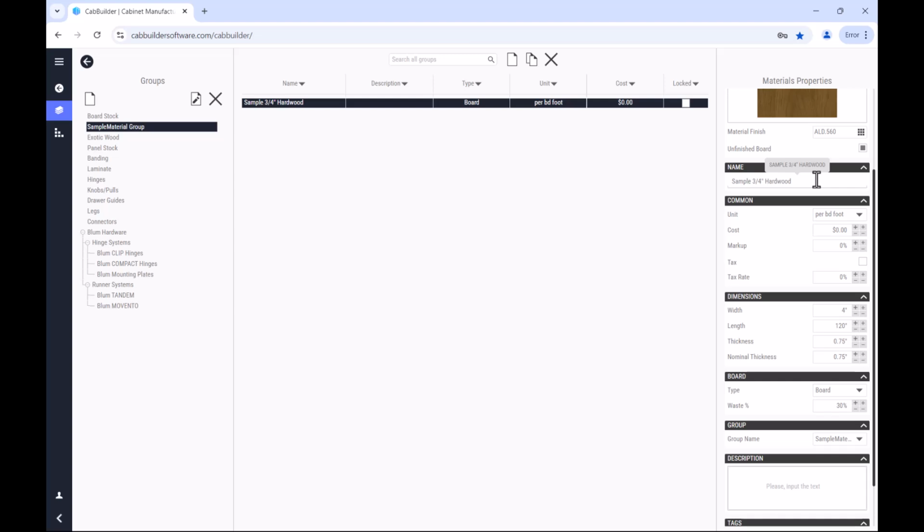The name of the material is how it will appear in your report, so include details needed to identify it in your printouts. The Common section sets the price per unit. This is a hardwood, so we will use board foot for said unit. We will set cost per board foot to $4 and enable a tax rate of 5% for the sales tax. Then the Dimension section follows. We will not nest the hardwood on CNC, so the width and length can be left at the default.